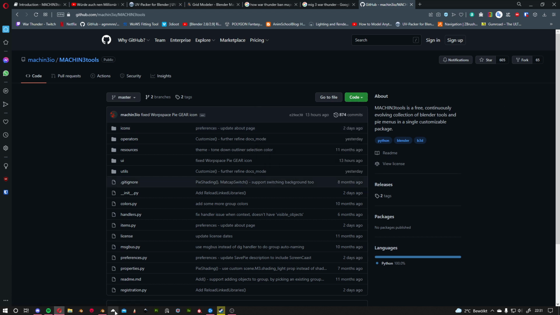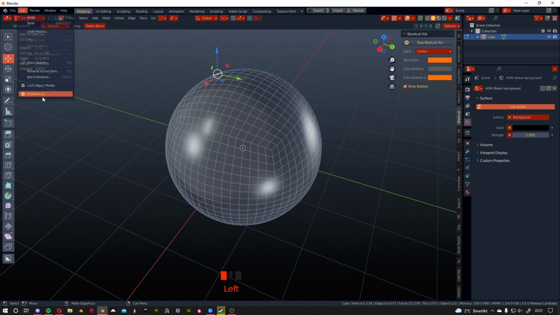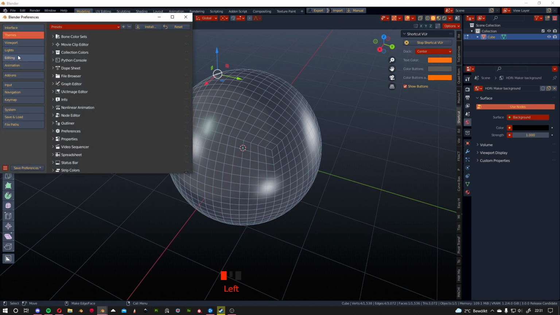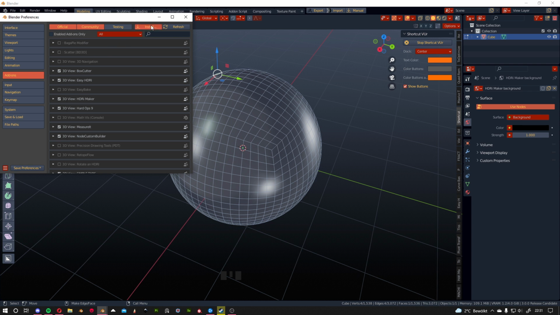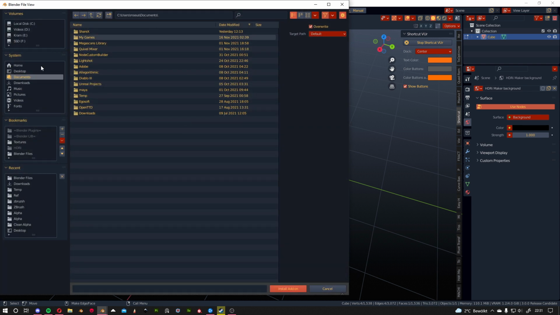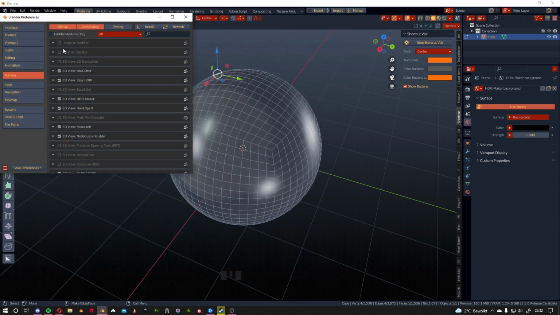Then you go into your Blender, you go to edit, preferences, add-ons, install, and select the download folder where you downloaded this. Please don't unzip the zip file. It has to be a zip file. Blender will unzip it by itself. You select the file and then you install the add-on. What's happening then is it shows up here, and then you have to activate this and save the preferences.